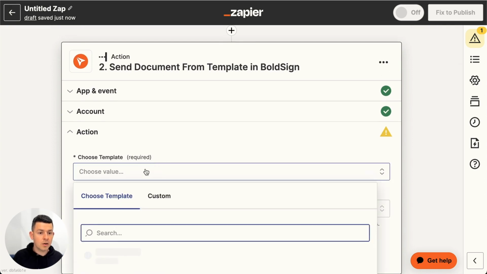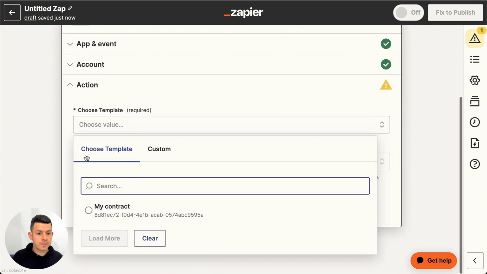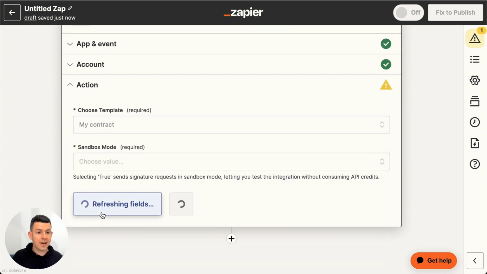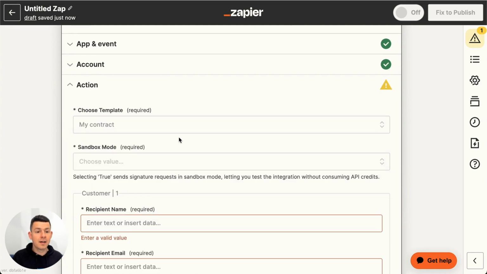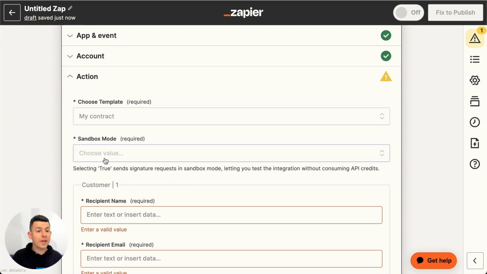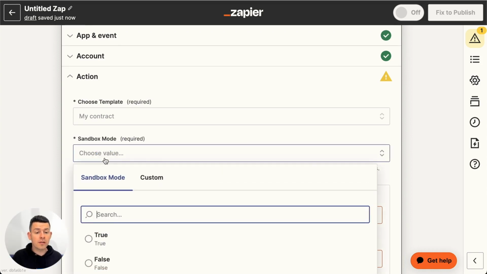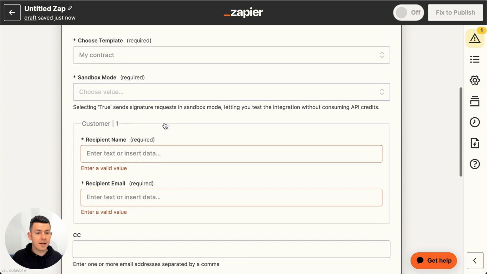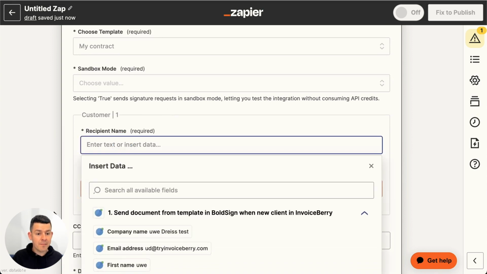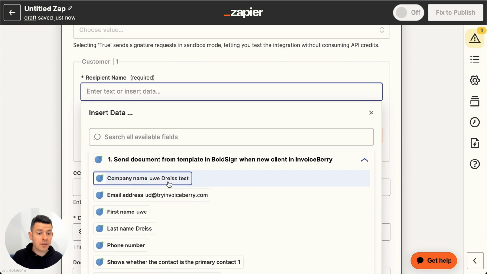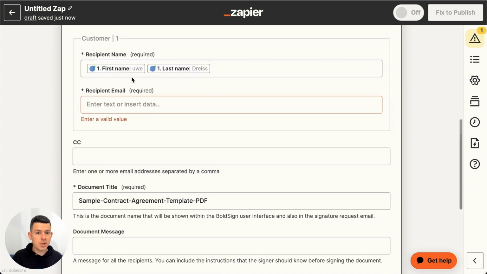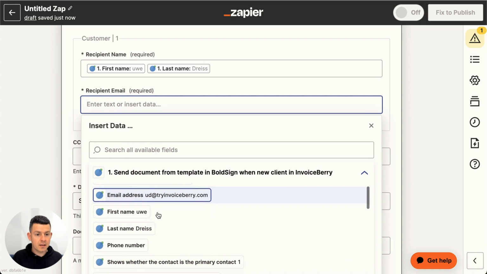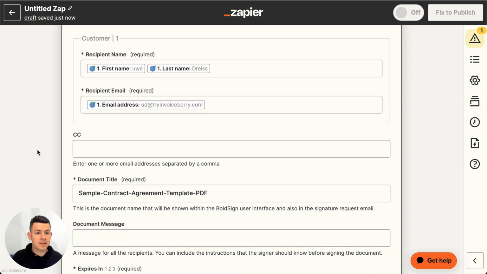So we can just click here on the template we want to choose. Okay, my contract, that is the template that I set up earlier. And now we can select the sandbox mode, true or false, if this is a test or not. Let's say true, so we don't use any of the API credits. Then the recipient name, we can either use the company name that we receive from InvoiceBerry or maybe the first name and the last name. Just make sure to put a space in between.